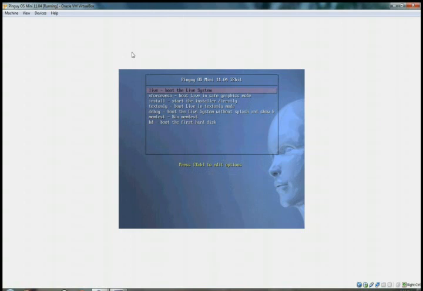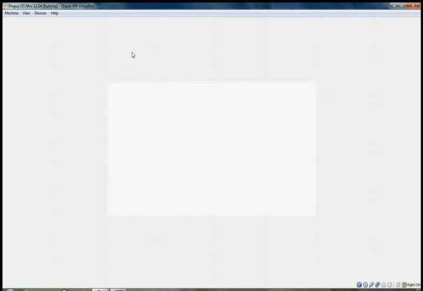This is a review of Pinguy OS Mini 11.04 3rd edition. It is based on Ubuntu 11.04 Natty Narwhal.